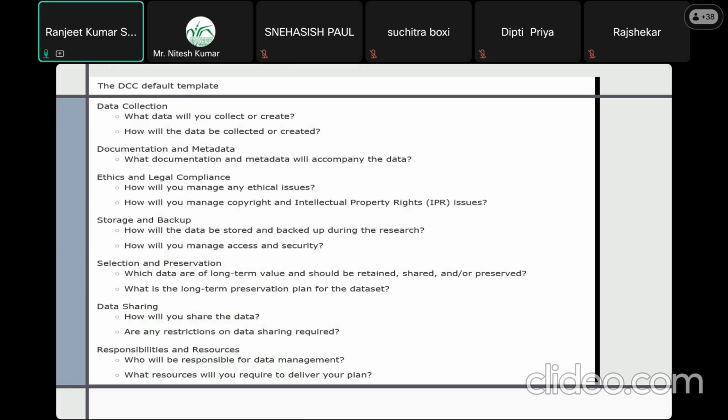So the first thing is data collection. DMP templates have some questions related to your plan. Under data collection you can see what they're asking: what data will you collect or create? You need to answer that. Then how will the data be collected or created? So under data collection, they are asking two kinds of questions. You need to be very elaborative, very descriptive while answering, and based on your understanding and planning, you can answer these questions.